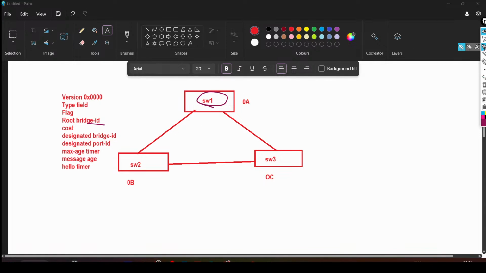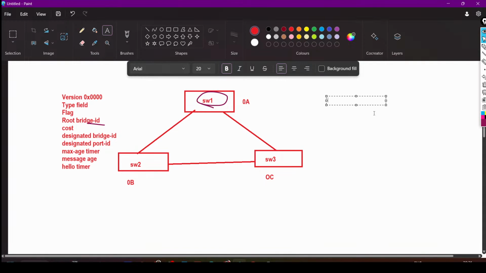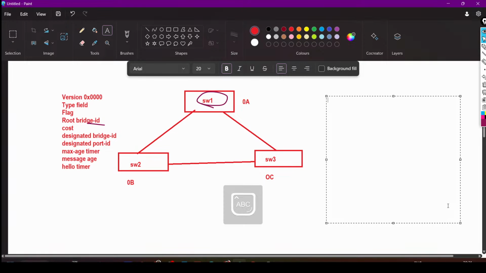So let's try to understand some terminology of the spanning tree protocol first. We are going to learn all these things: root bridge, and I hope it is clear to you what a root bridge is. Then we are going to learn about BPDU, STP cost, root port, and designated port.